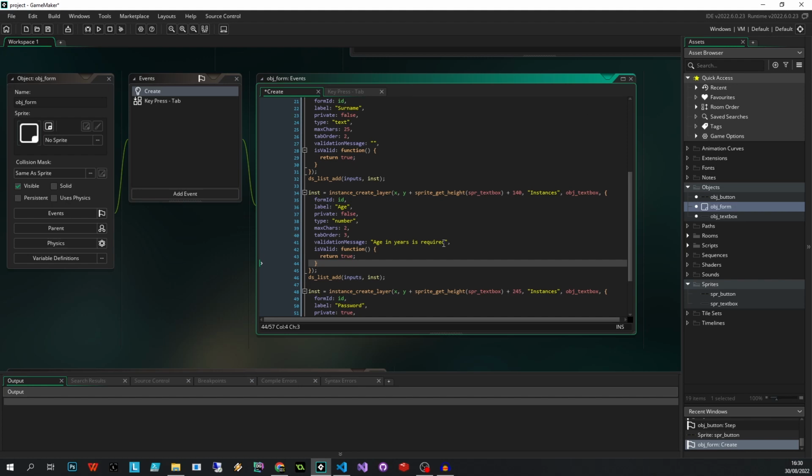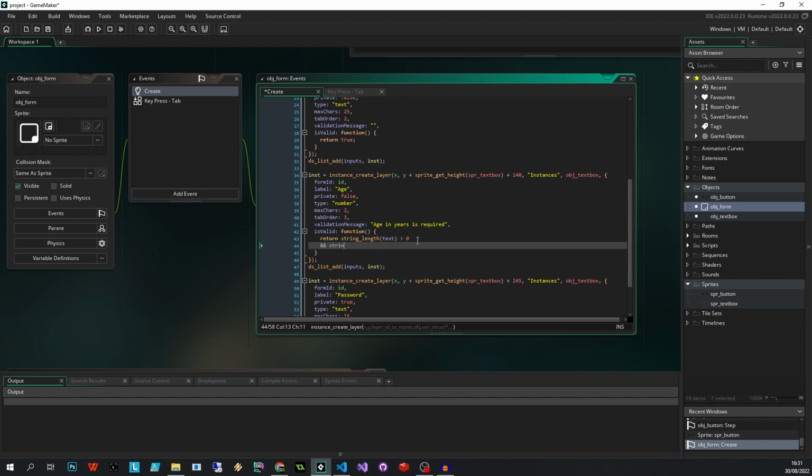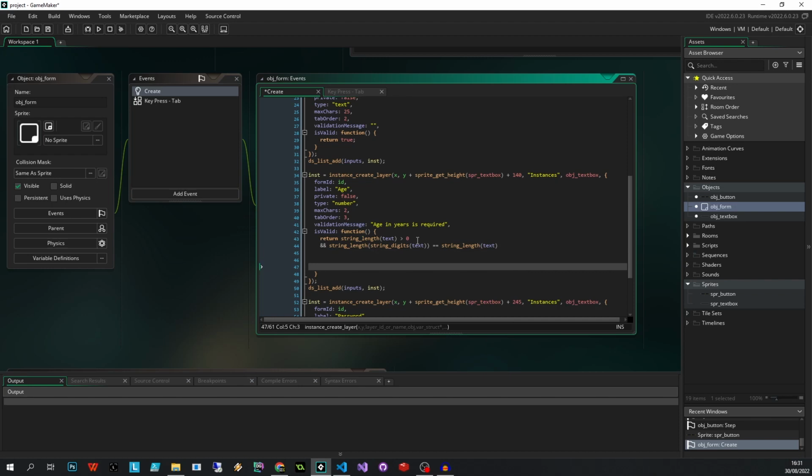Age. This one's a little bit more challenging, but basically we want something that says that the string length of text is greater than 0, but then also we want to say string length of string digits text equals string length of text. Now what this does is quite fancy. What string digits says is if I have a string like this, actually let me simplify that a little. Say I've got that string. If I pass it through to string digits, it'll spit out 672. So it'll delete these 3 characters in the beginning.